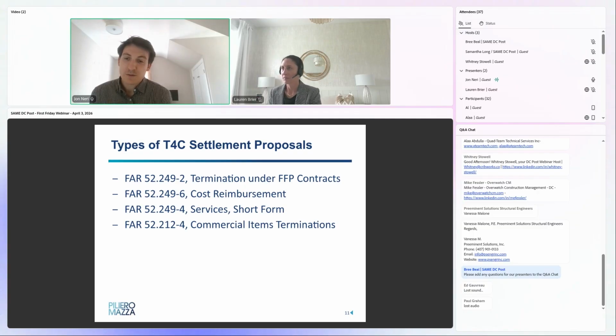There's a termination under a firm fixed price contract, which we've seen recently overlap with other types of contracts. So it may be a firm fixed price construction contract. It may be a firm fixed price services contract. There's a short form clause for services contract. Cost reimbursable contracts have a separate clause, and commercial items terminations as well. So again, you may see an overlap on occasion of some of these clauses, but typically they're distinct and incorporated into the appropriate contract type.